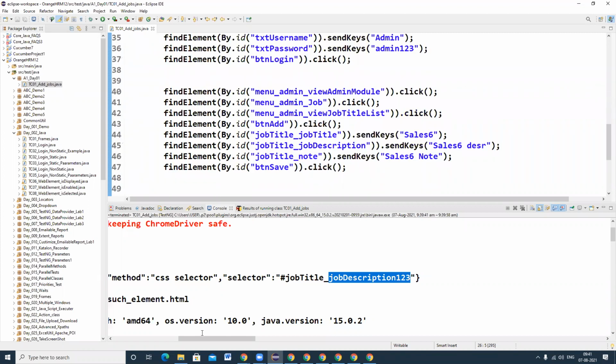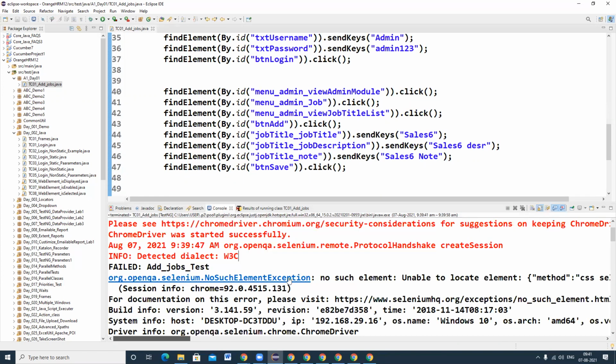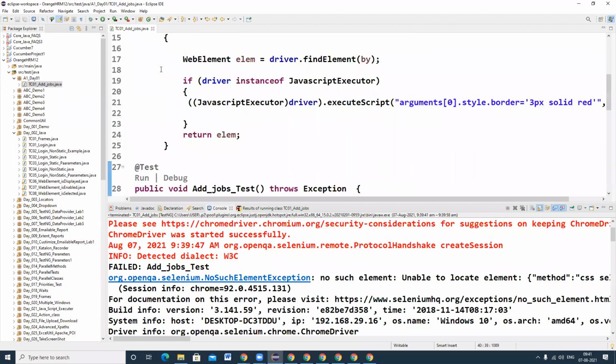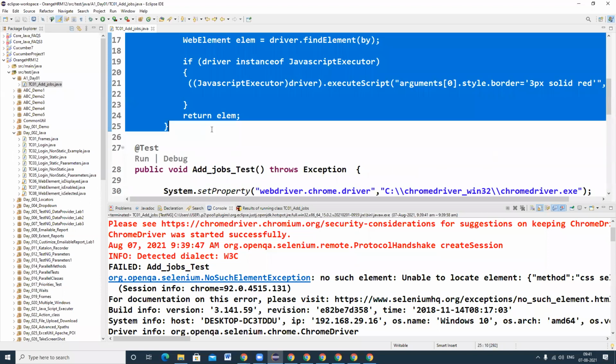So the important interview question is, when will you get NoSuchElementException? Whenever you are giving some invalid locator ID or name. In such a case, the driver could not locate that web element on the web page, then it will throw NoSuchElementException. 100% interview question. Going forward, in all my programs, I will use this method by default. I won't remember this method either, simply I can copy and paste it. You can also reuse it like that.